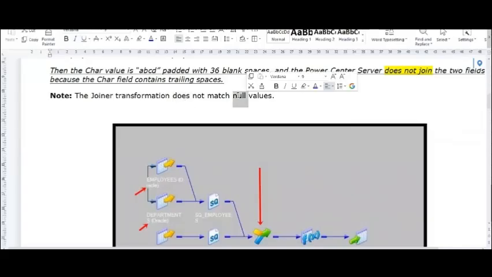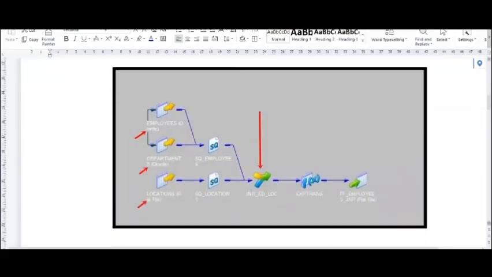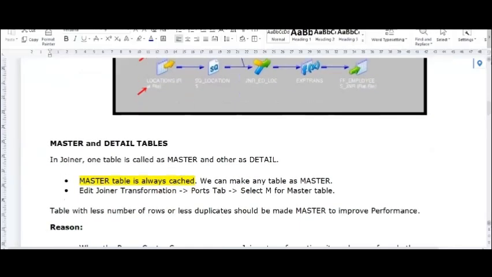Now another note: the joiner transformation does not match null values. Suppose a value in department number is null, then how can you join? It will not join actually. Here is how you handle this. In a joiner there are a master and a detail table: one table is called the master and the other the detail. The master table is always cached. Why is it cached? Because it stores that value in cache, and Informatica has a cache, a kind of temporary area.